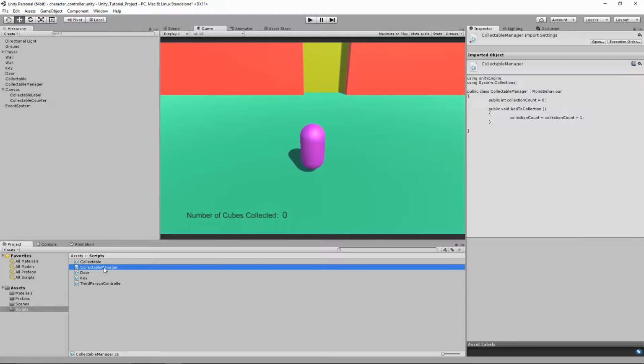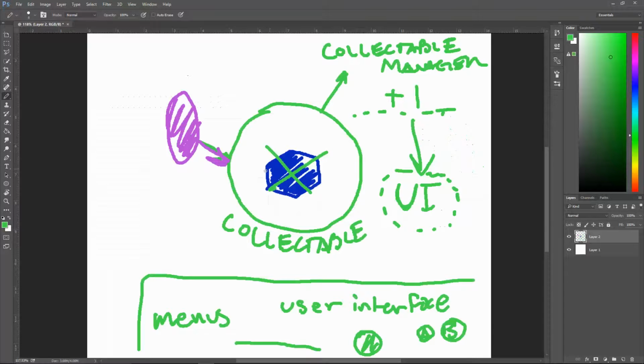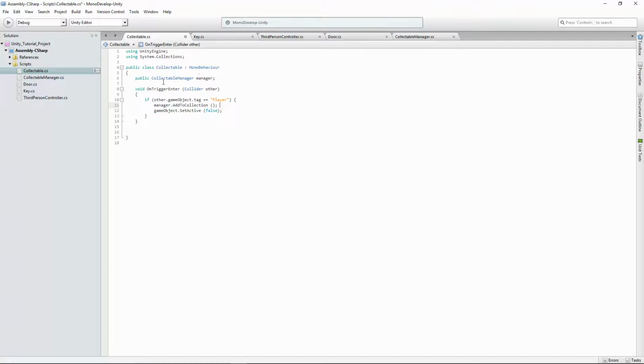We're going to update that in our collectible manager, right? So we're going to go from the collectible to the collectible manager to the UI. I'm back in MonoDevelop, and I'm on our collectible script. I'm going to go to collectible manager. Right now we have this method, add to collection. So when we add to the collection is a great time to update the UI.